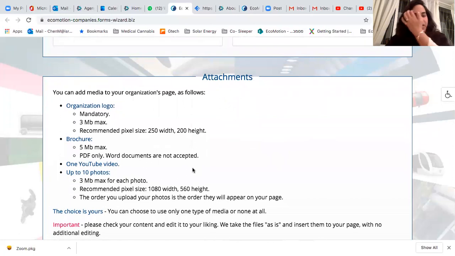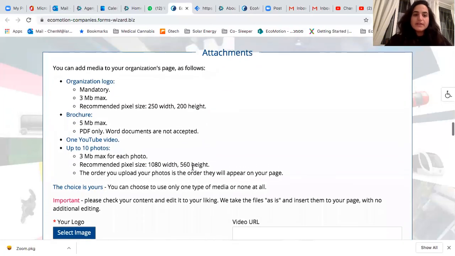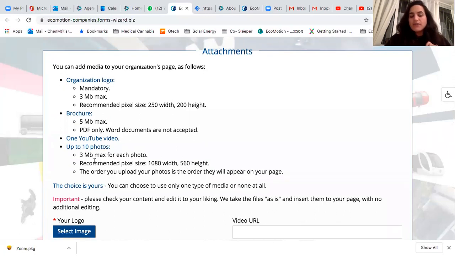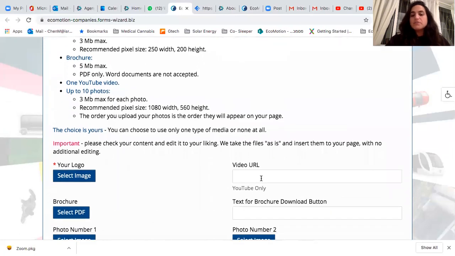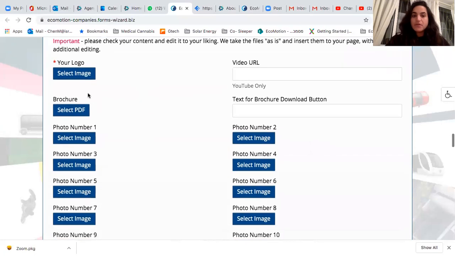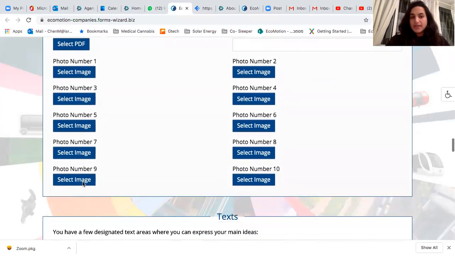Now, this is the part of all the attachments. Here you can see a few very important things. One, you have here all written out, the organization and the logo, exactly the recommended size of pixel, everything. The brochure must be 5 megabyte max, and only PDFs. The video must be uploaded to YouTube, and then you put here your YouTube URL. And the photos, make sure you see here again the size for each photo, how it should be. So then you can upload all of those here.